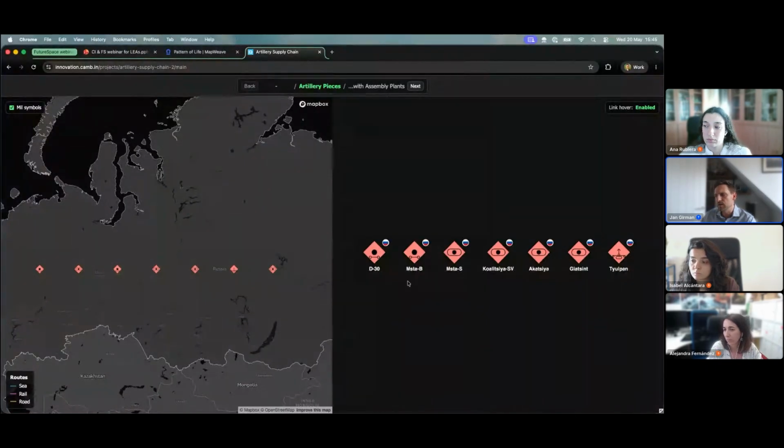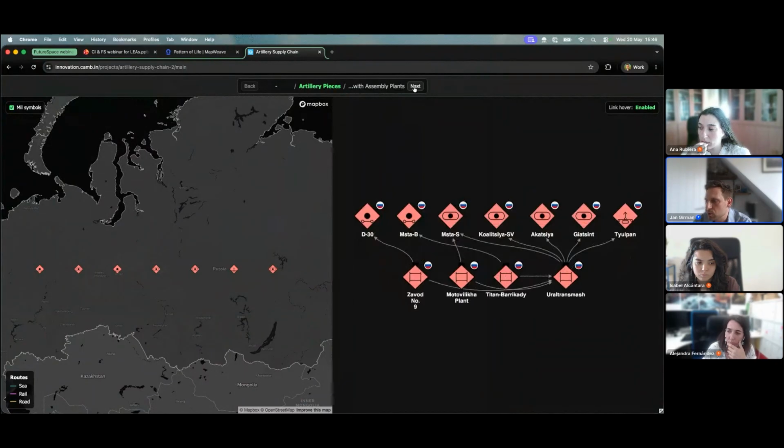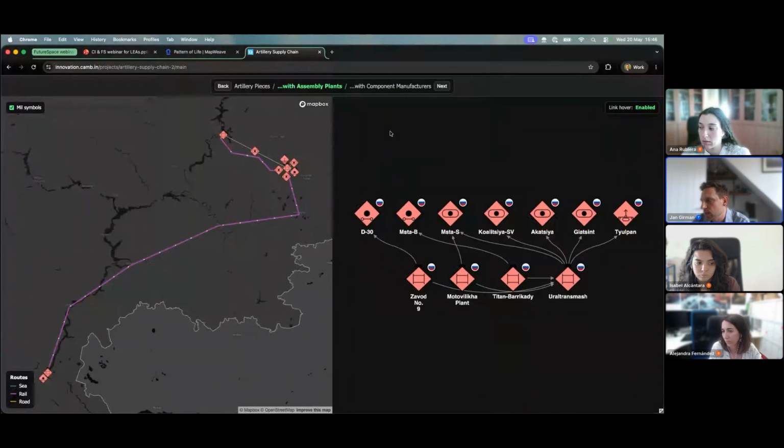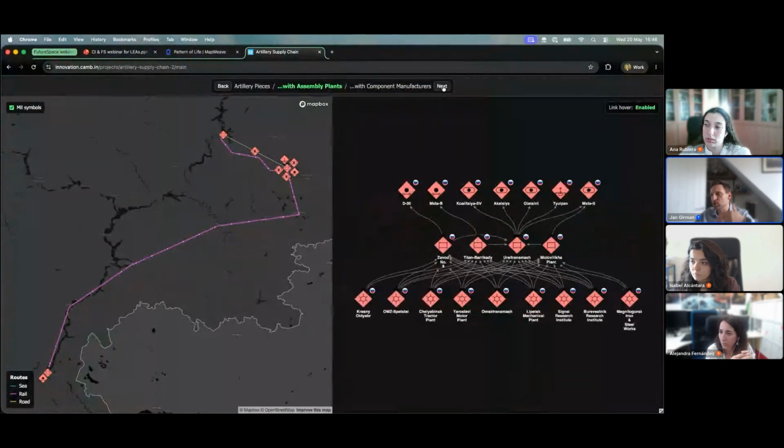And again, this data is based on an open source report from the Royal United Services Institute, RUSI, which investigated and published some of the criticalities in the supply chain of the main artillery pieces being produced by Russia. And here I've got this little breadcrumb along the top, which I use to tell a story of this supply chain. And I'm unpacking the various levels of the supply chain with each step.